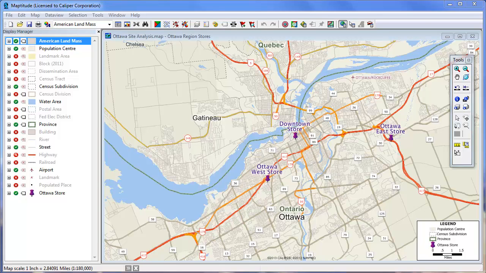In this tutorial, you will learn how to create network bands in Maptitude. Network bands illustrate the area that can be reached with a certain driving time or distance from locations of your choosing. Note that while I'm using the Canada country package in this tutorial, the steps are the same regardless of what country package you are using.